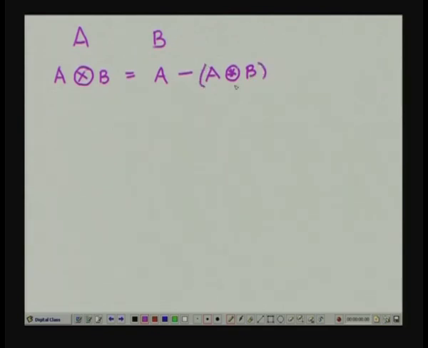And we know that from set operations, this set difference operation can be implemented using set intersection and set complementation. So, the same definition is equivalent to A intersection with the complement of the A hit or miss transform of B.